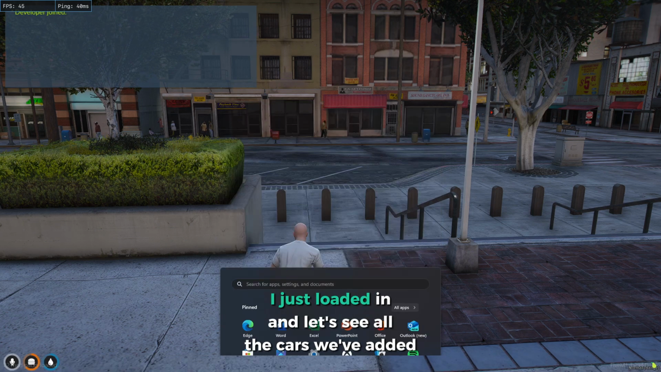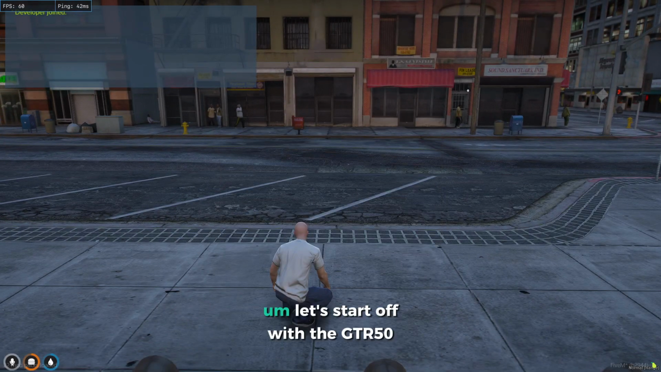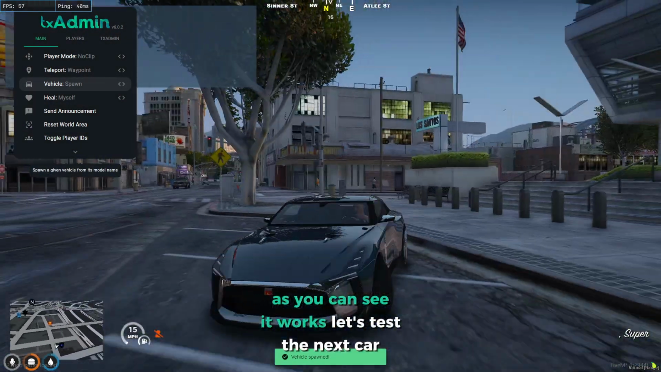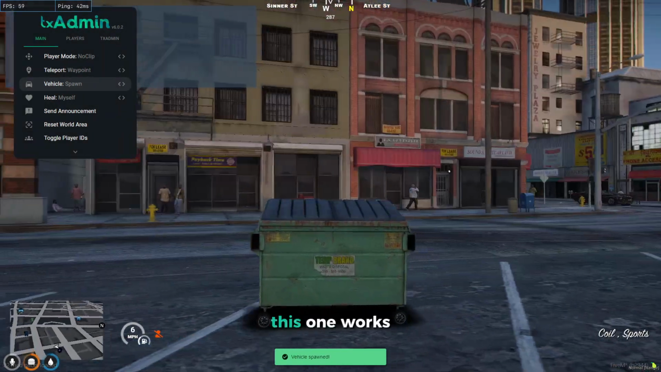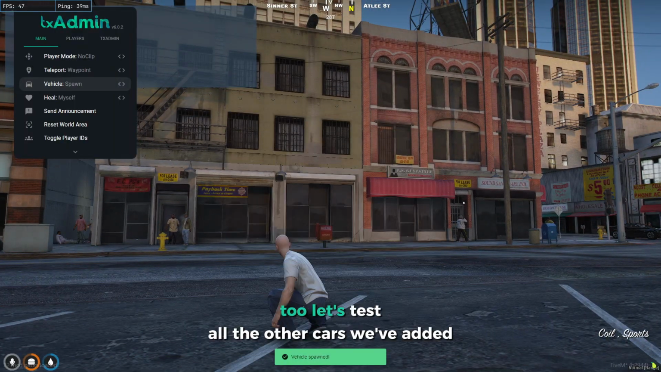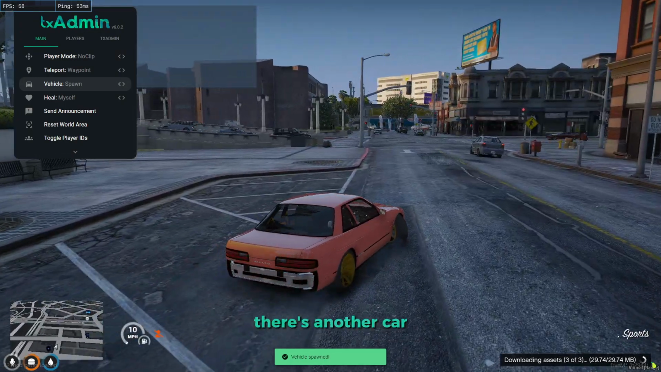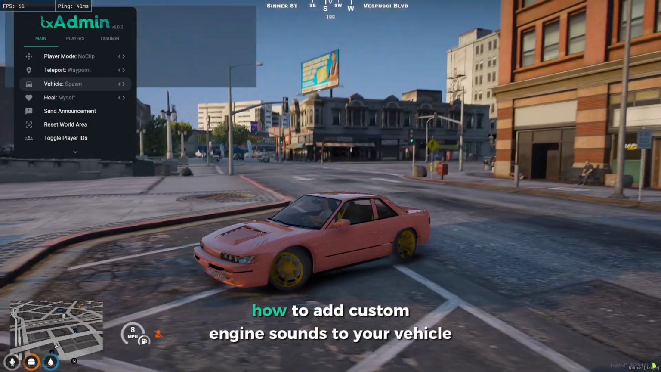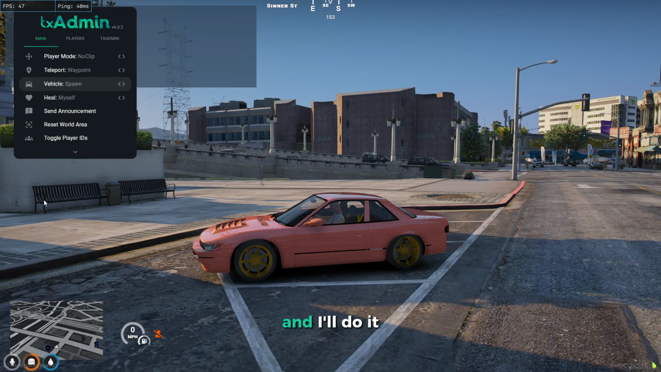Alrighty, I just loaded in and let's see all the cars we've added. Let's start off with the GTR50. As you can see, it works. Let's test the next car. This one works too. Let's test all the other cars we've added. Here's another car. It doesn't have an engine sound because I don't have the files for the engine sound. If you guys want a video on how to add custom engine sounds to your vehicle, let me know in the comments, and I'll do it.